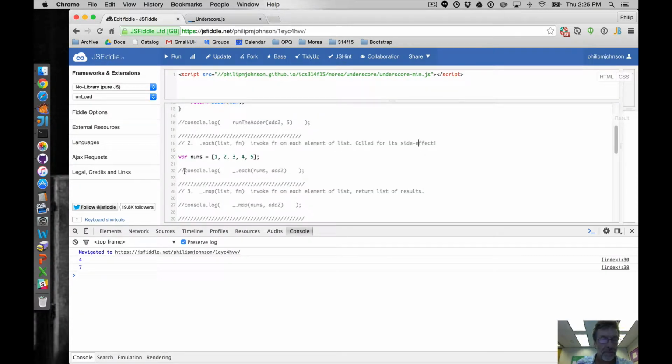Okay, so if we uncomment this and then we run, what we can see is we have this array of values 1, 2, 3, 4, 5, and we called each with that array of values 1, 2, 3, 4, 5 and our add2 function.